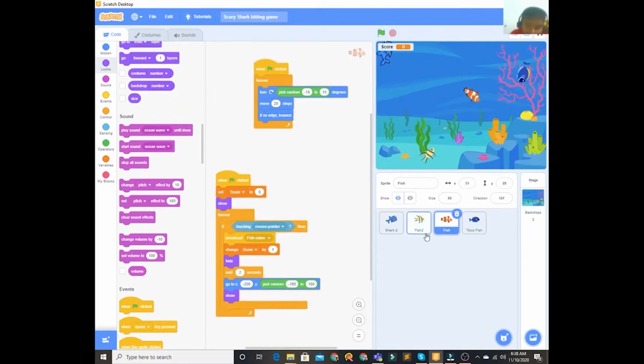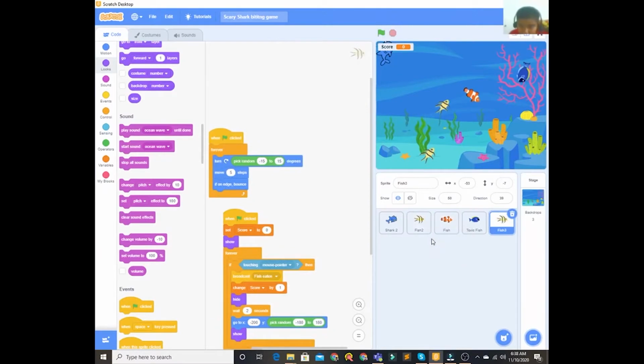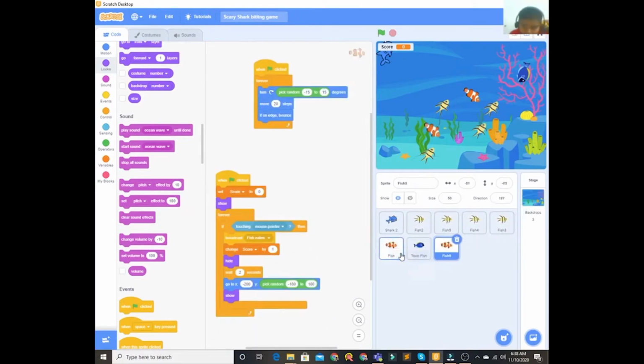So I have to put more fish, right? So let's duplicate it. Just right click, and we need 4 fish for this. And for the red fish also. So we have 3 fish. We need 3 fish for this one.